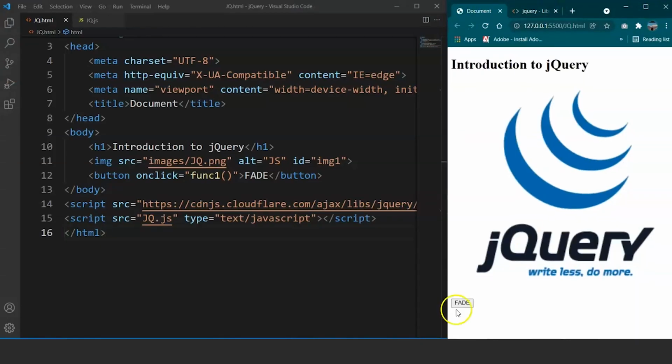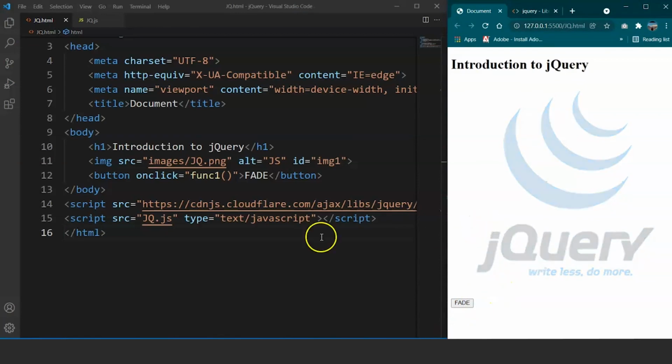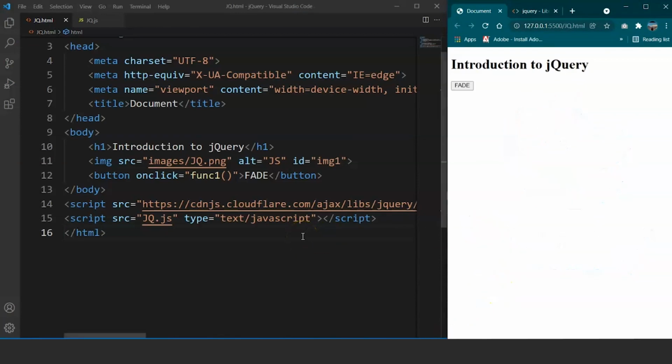Go to your program and let's see if it's working or not. Click on the fade button, wait for 3 seconds and it's totally working, right? So in today's video, we came across an introduction to jQuery. I hope you guys understood it and we'll go through everything about jQuery in the upcoming videos.